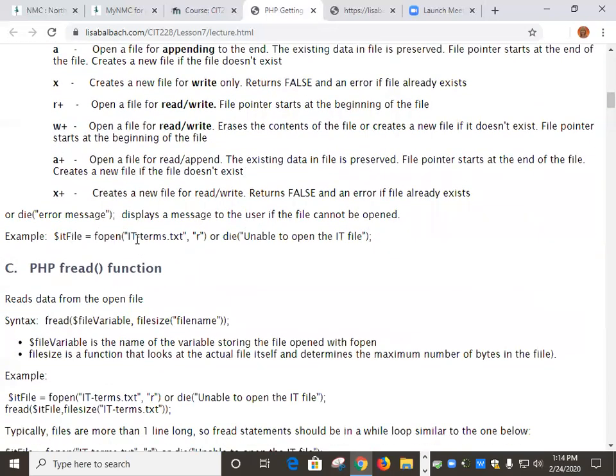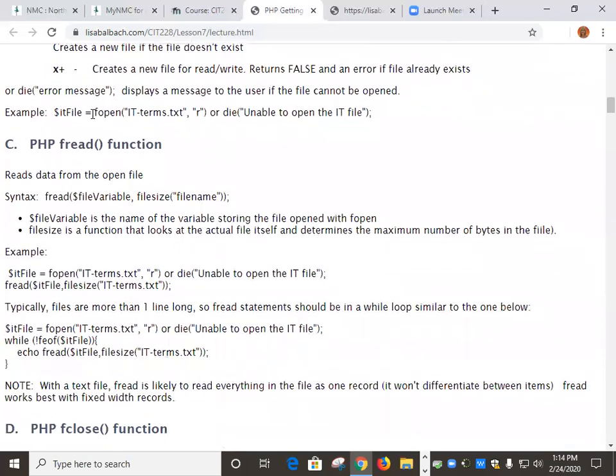Here is an example of opening our IT file for reading. Here, it's opening the file for reading, storing the information in this variable. And then to actually read the file, you have to use fread. With fread, you have to give it the file variable, which is the variable that is saving the information from fopen. So we would give it the IT file here.